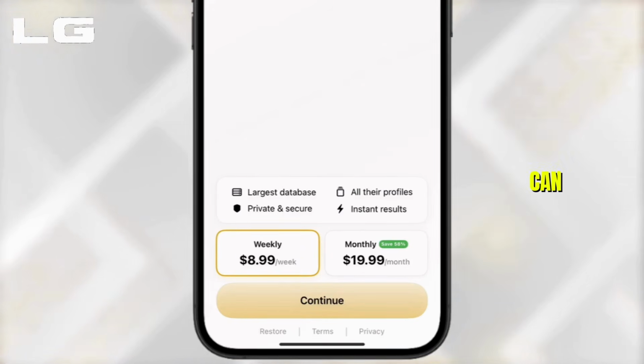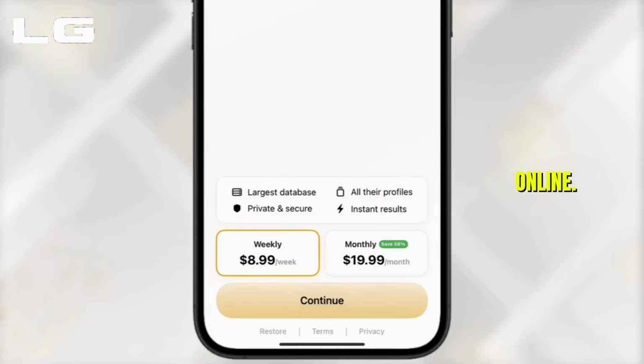Keep in mind that results can vary depending on quality of the image and the information available online.